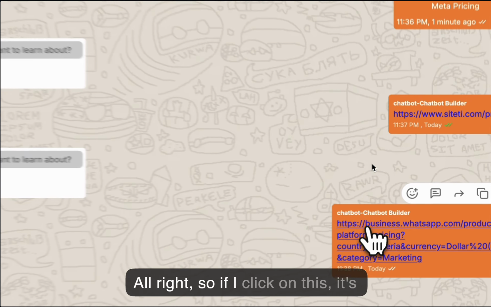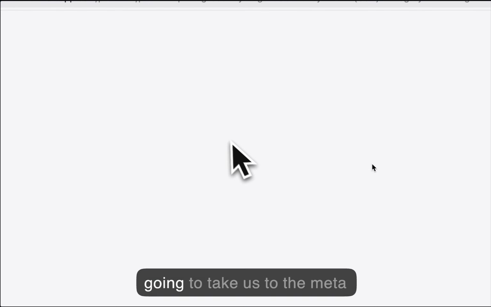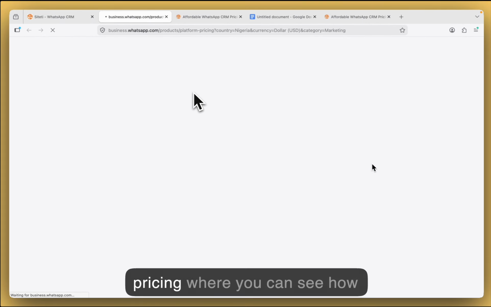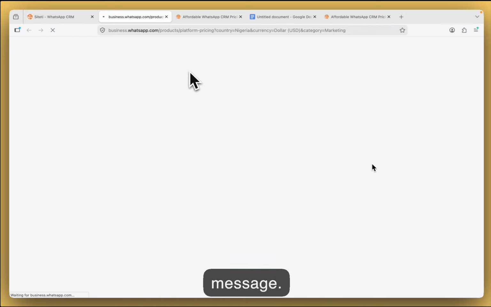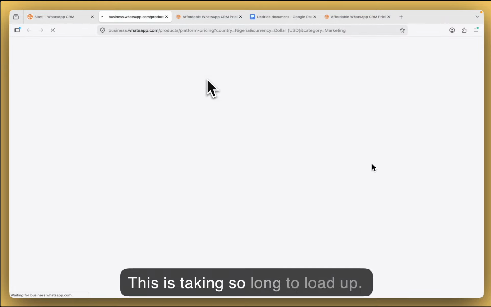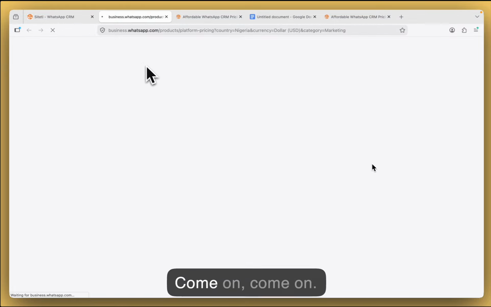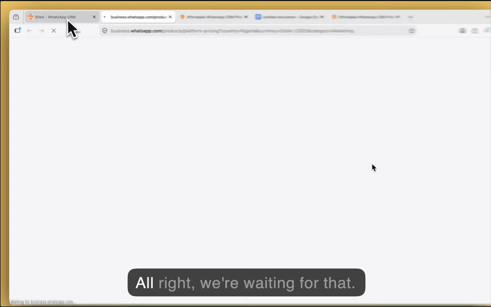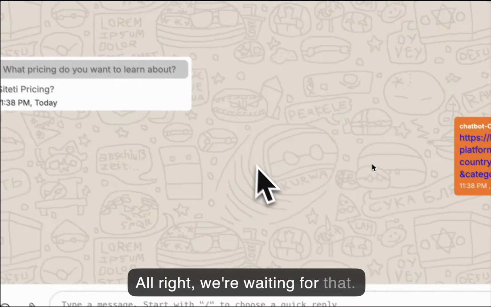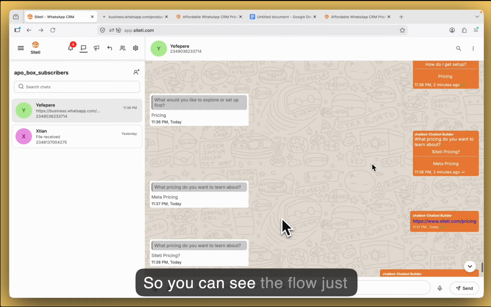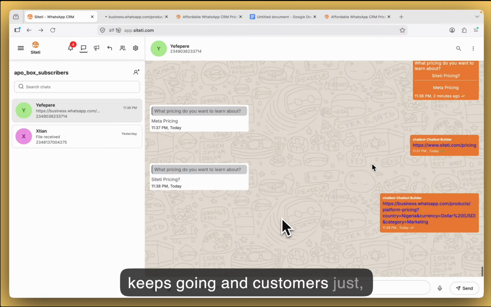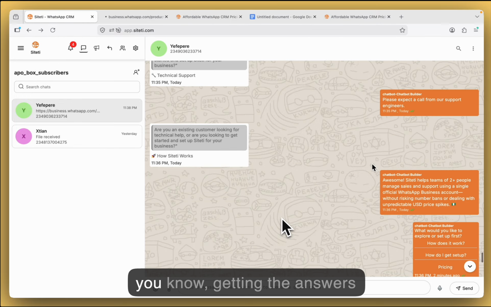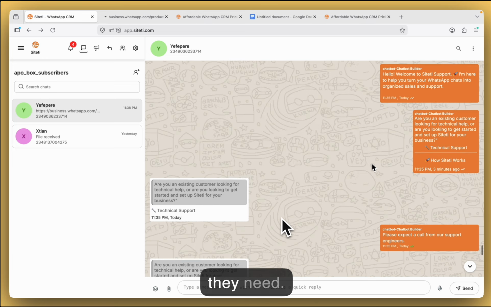All right, so if I click on this, it's going to take us to the Meta pricing, where you can see how much Meta charges per message. This is taking so long to load up. Come on. All right, while we're waiting for that, you can see the flow just keeps going, and customers are getting the answers they need.